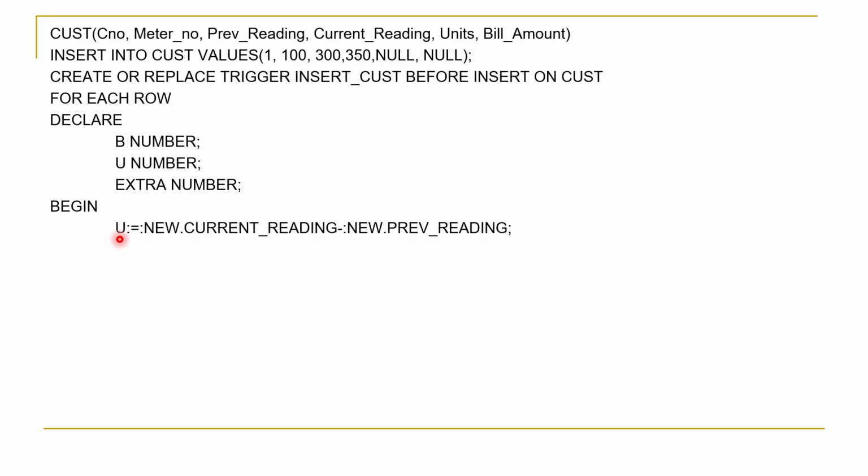After this, we have to calculate the value of bill amount. So if units are less than 100, then bill is equal to u into 0.5, because the rate per unit is 0.5 in this case.